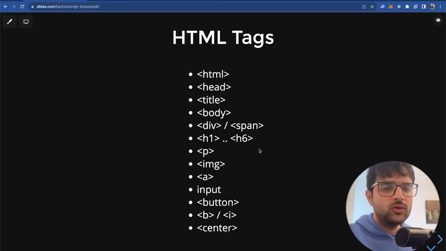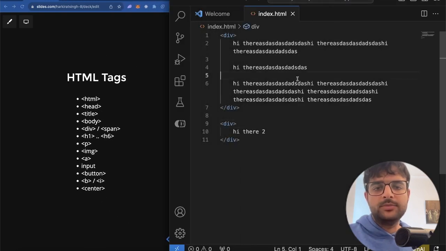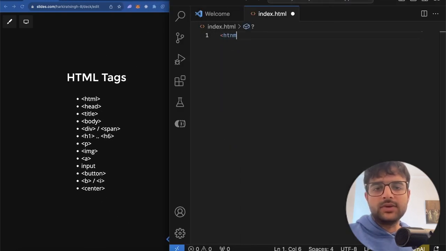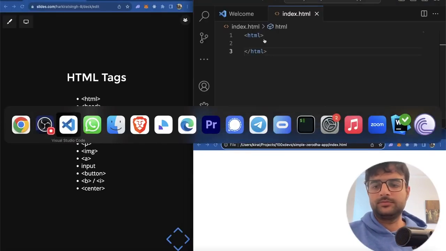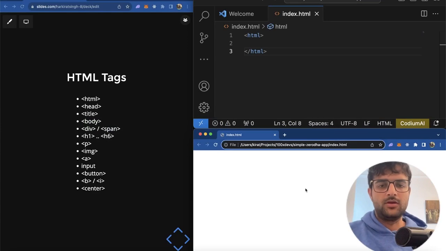Let me take you through these tags from top to bottom really quickly. I'm going to position the tags on the left. Let's start with the first one called HTML. Alrighty, I've divided my window into 3 parts here. Let's go through all of these tags really quickly, understand why they're used and if they're important.